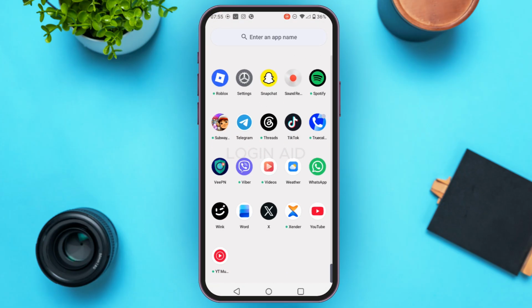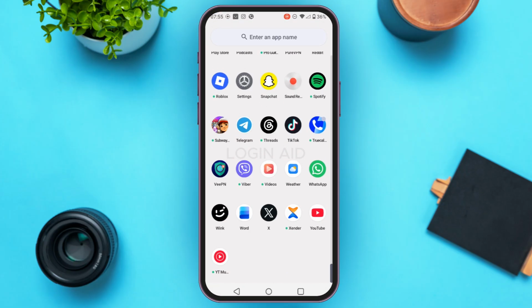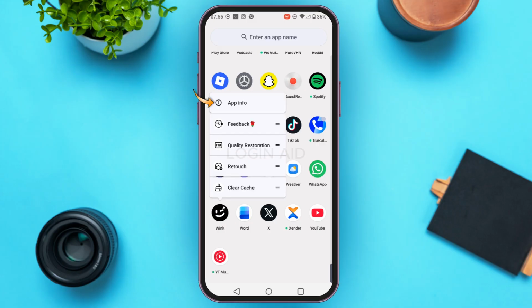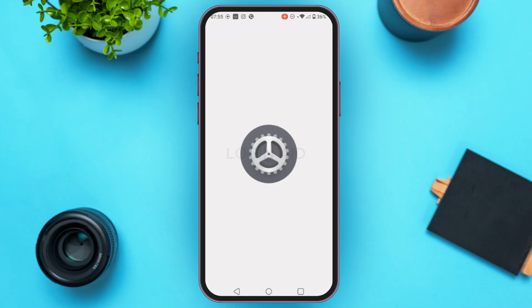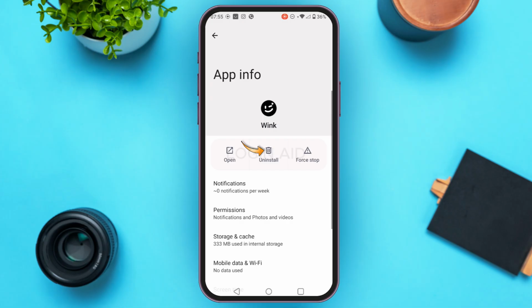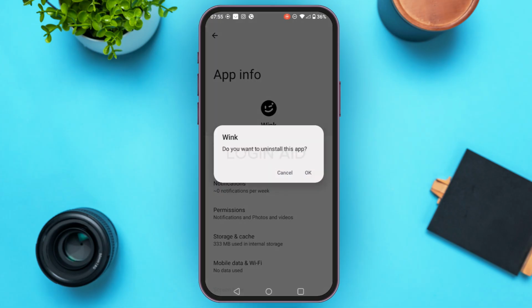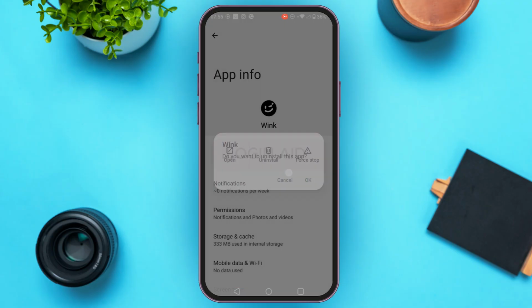Open the app library of your device. Find the application for Wink and long press on it. Tap on the option App Info. Tap on the option Uninstall that you can see on the screen. Tap on the option OK in order to uninstall it. After that, Wink application will be uninstalled.